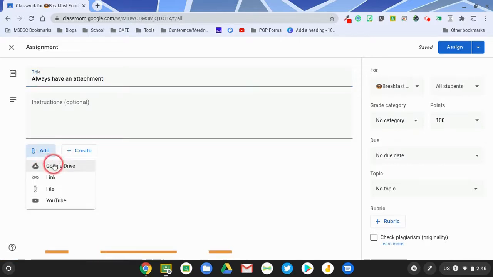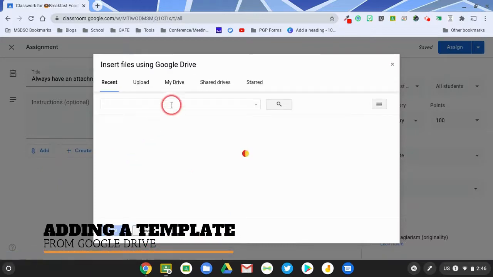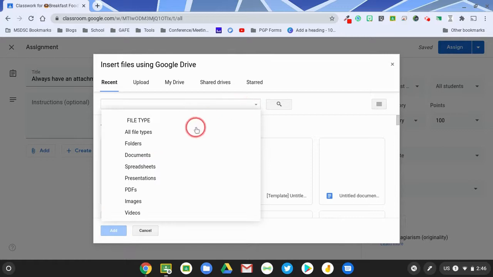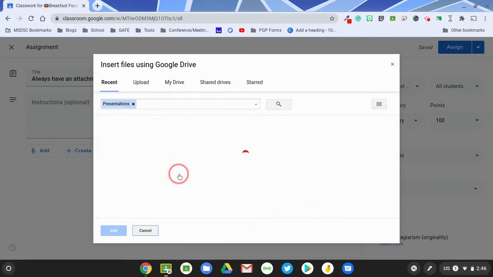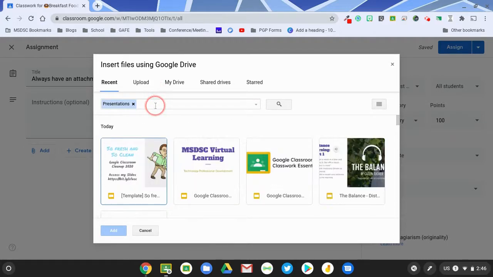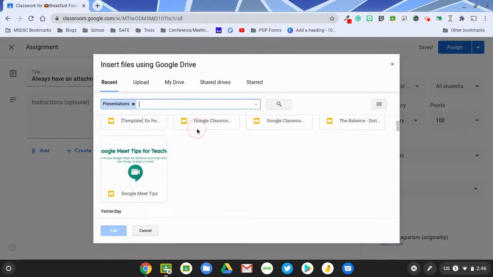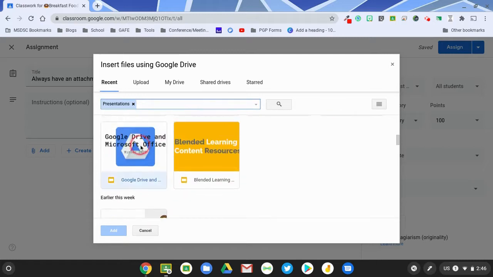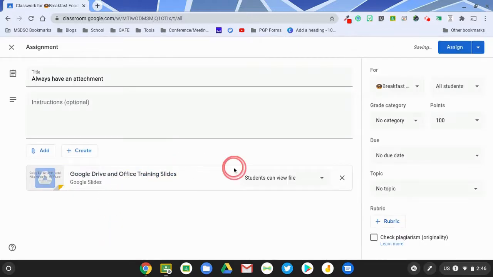I'm going to hit add from Google Drive, and I can pull up my recents here, or I can even search for a specific type. Like if I wanted presentations, I can see any recent presentations I've done, and I can even search using some text. Either way is fine. I'm going to pick one that I want to use for an assignment scenario, and I'm going to hit add, and I'm going to choose that each student gets a copy.